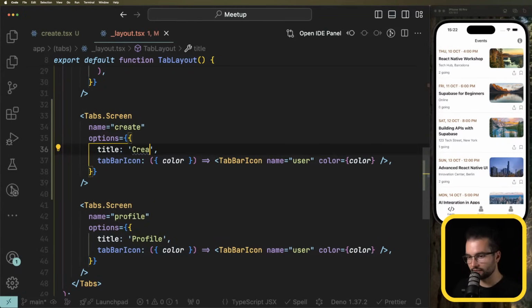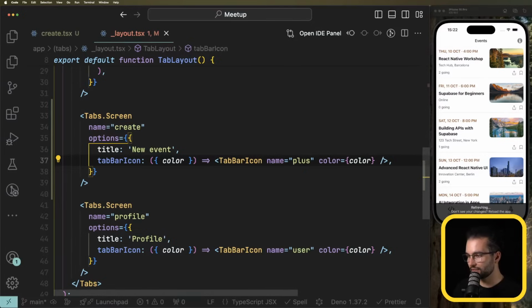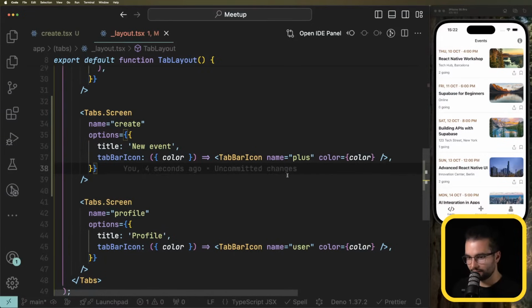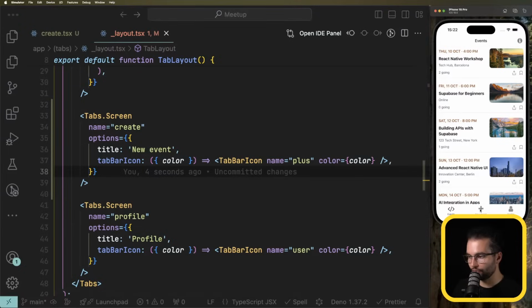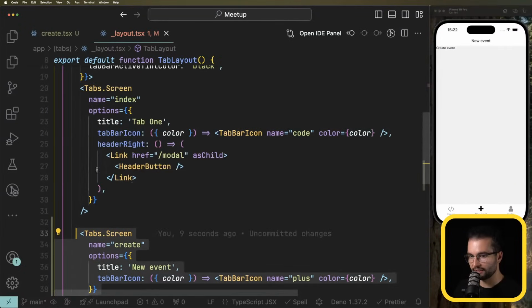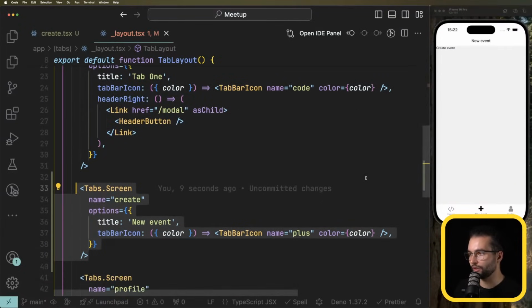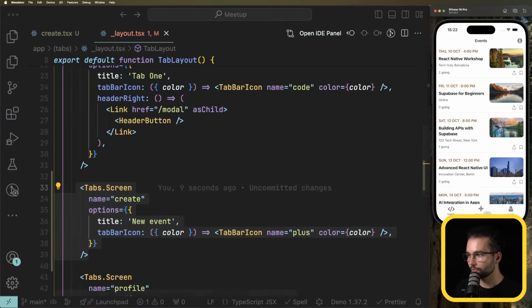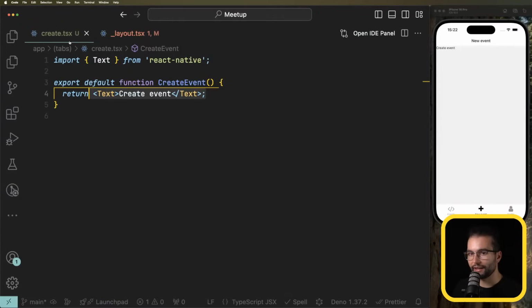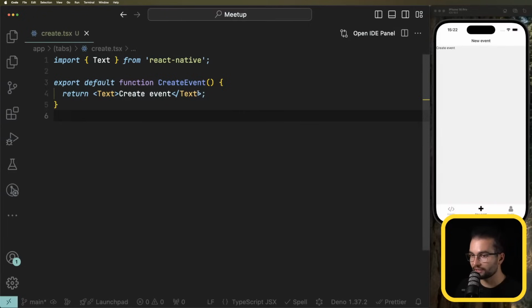Let's give it a title, new event. Will it work? And for the icon, let's do plus. Yeah, that's good. So now if we go in the middle tab, because that's why it's in the middle here, we're gonna go to the new event page. Okay, now we can easily go into the create page and start building the user interface for our screen.